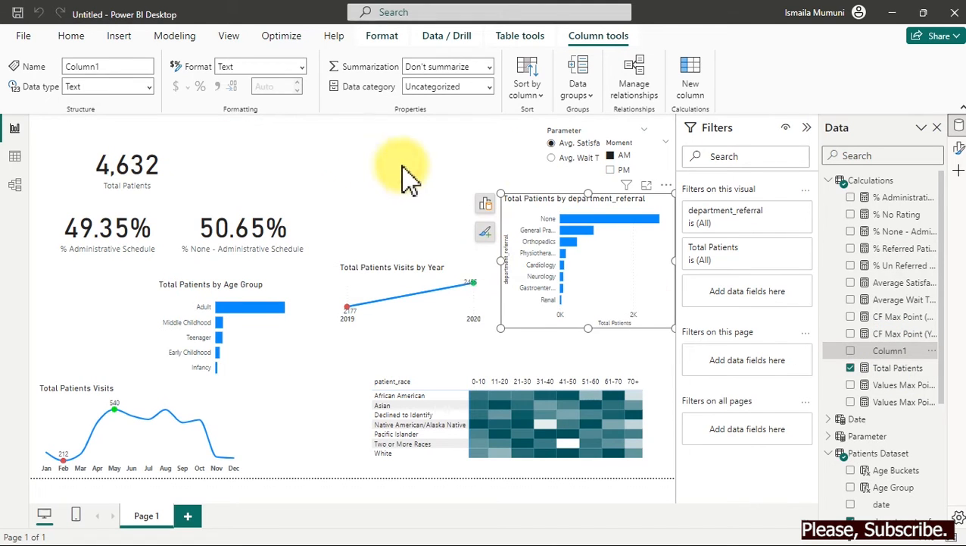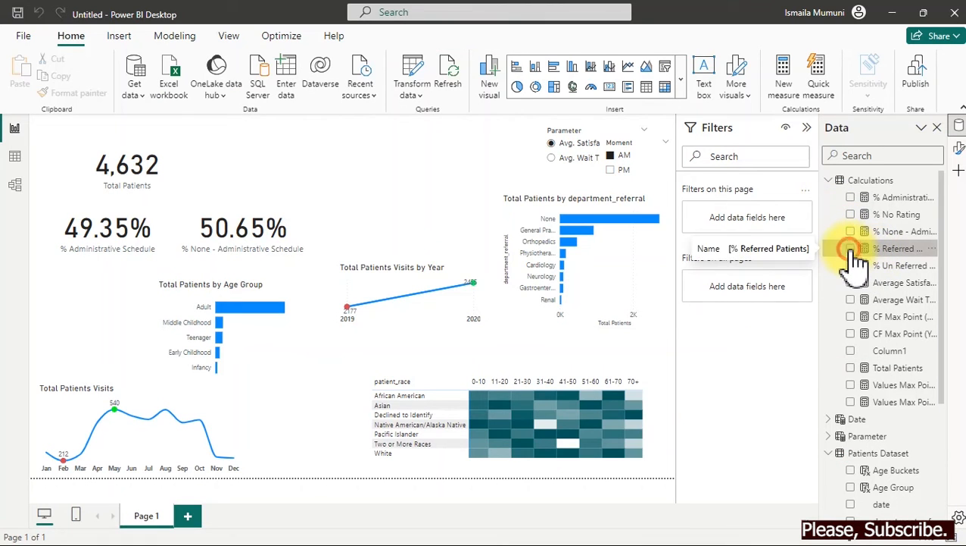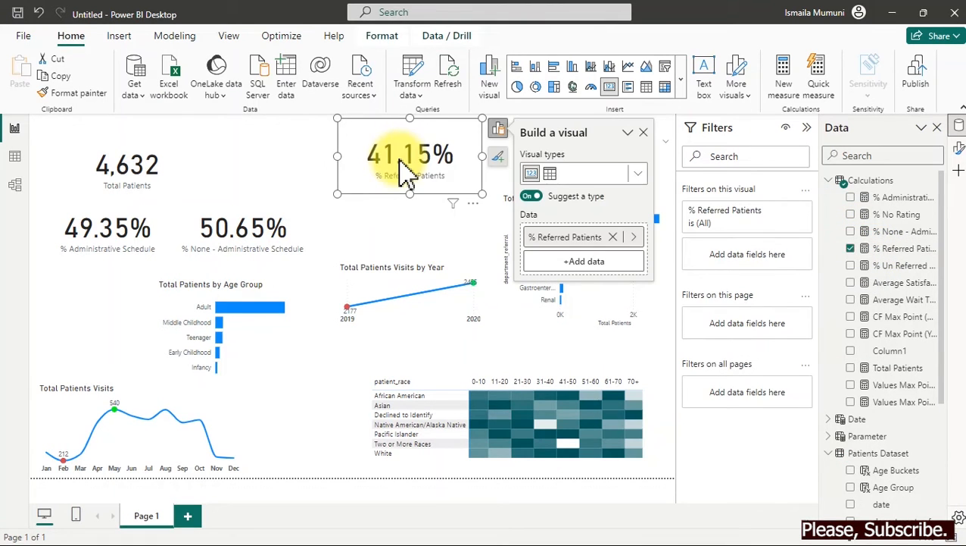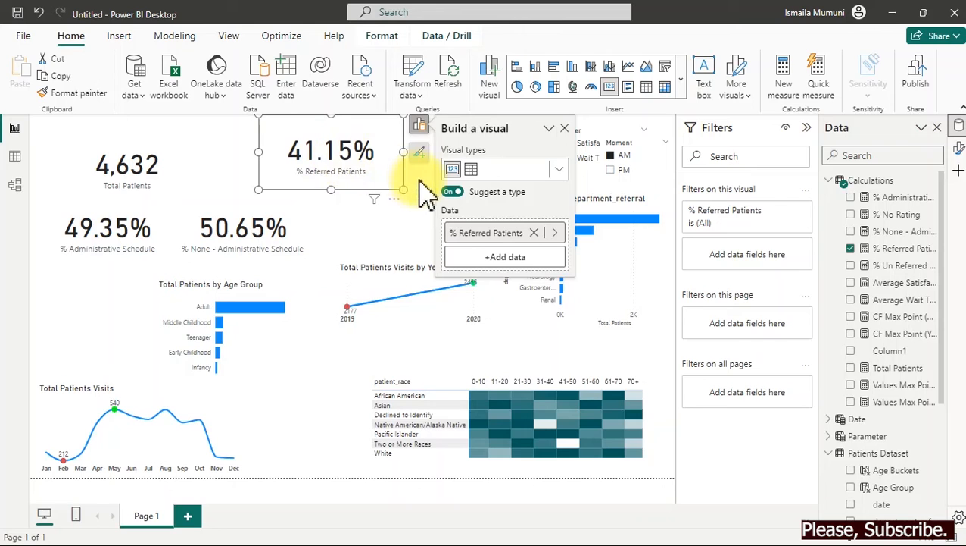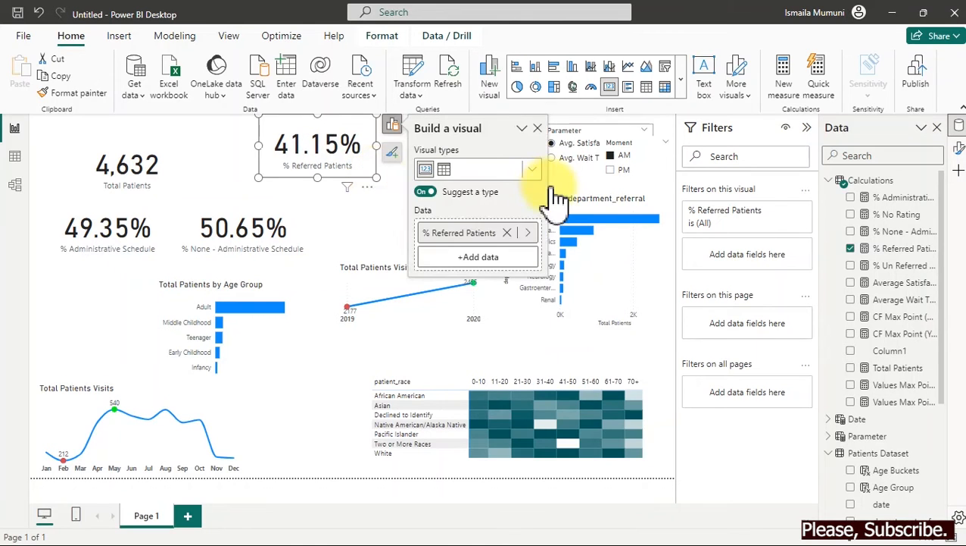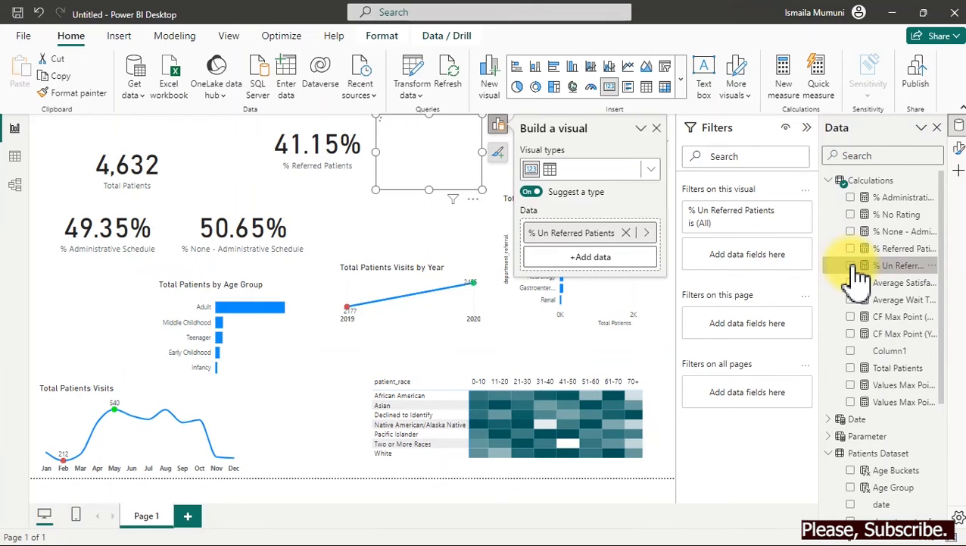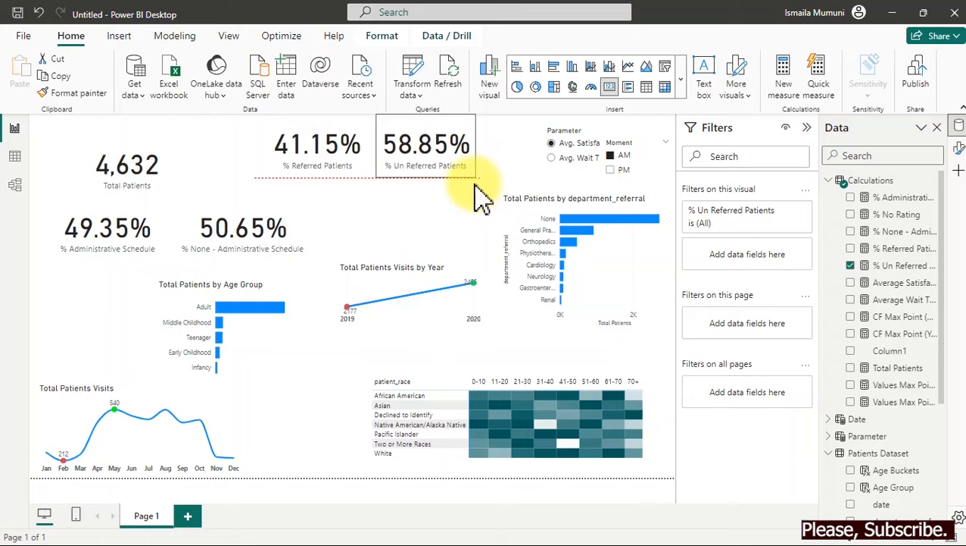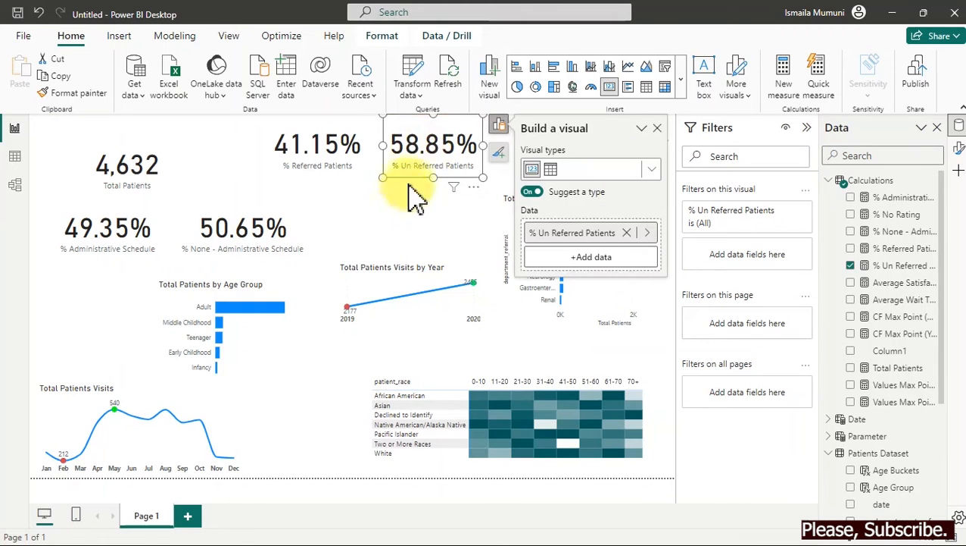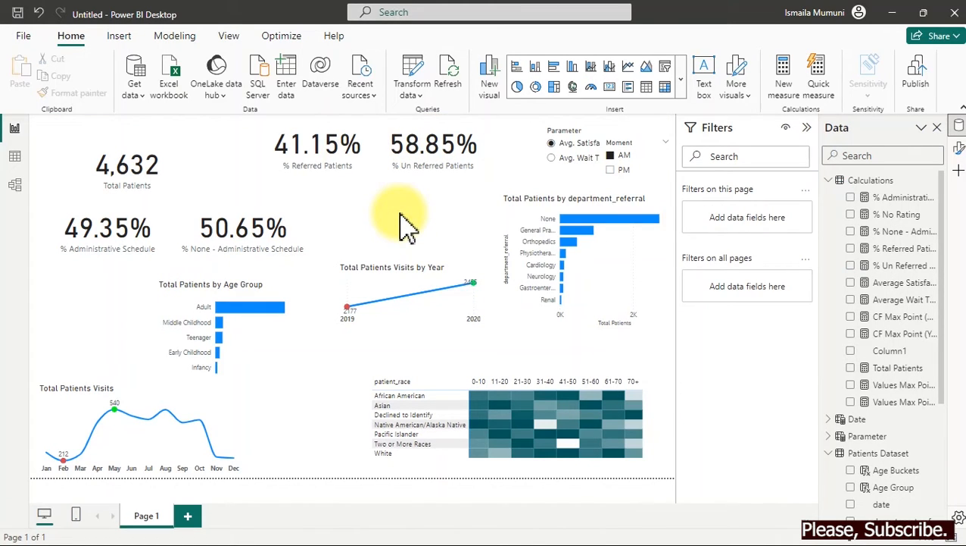Let's see what we have done. I can bring this into a card. So percentage of referred is 41%. Non-referred patients gives us 58%. When you add them together, they give you the total 100%. Do you see that? Beautiful.